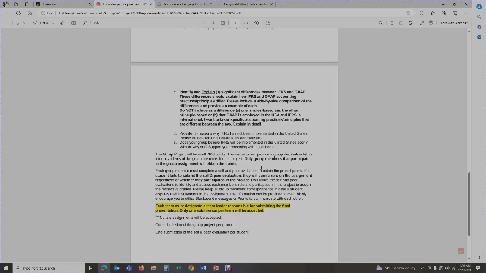Okay. So for the group project, there will be 1 submission per group. So you will identify a group leader who will be responsible for submitting the completed presentation. So that is 1 submission per group, and then the self and peer evaluation will be 1 submission per student. All students will be completing the self and peer evaluation.